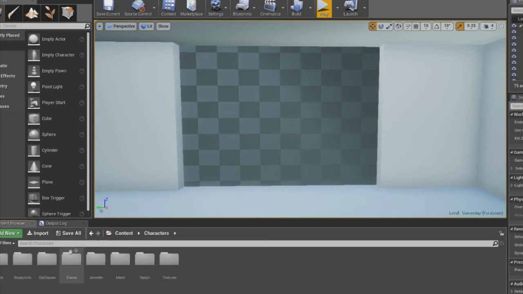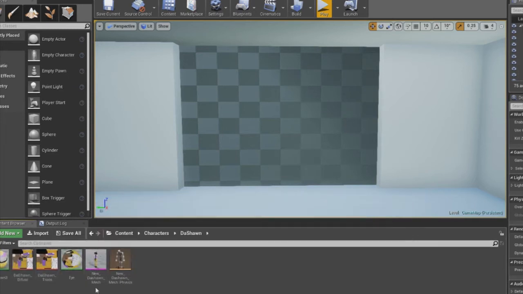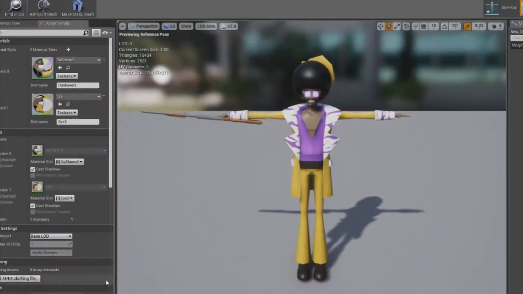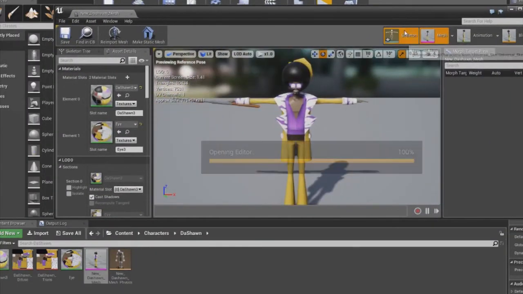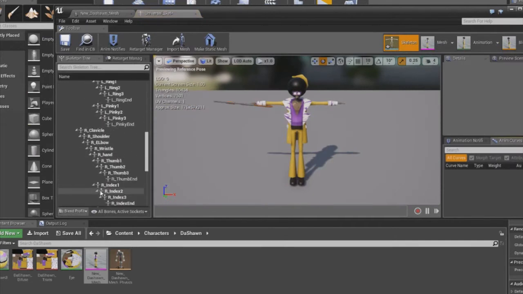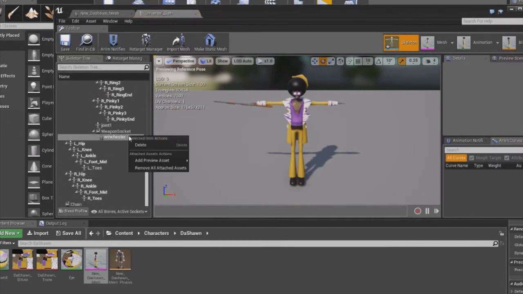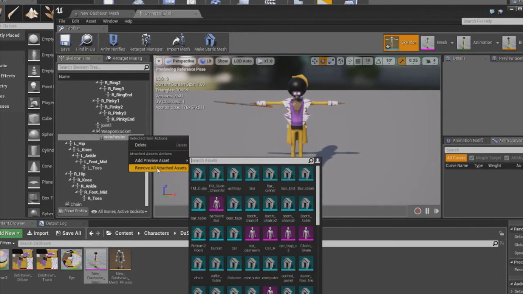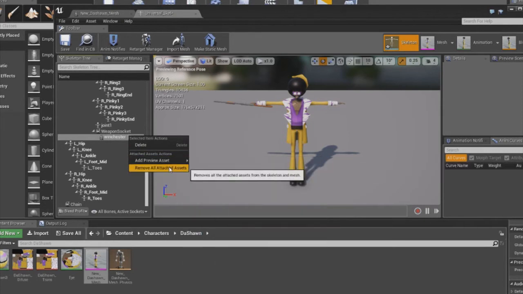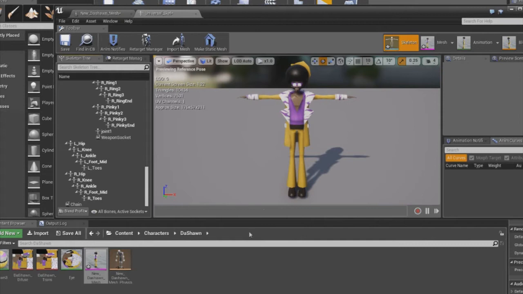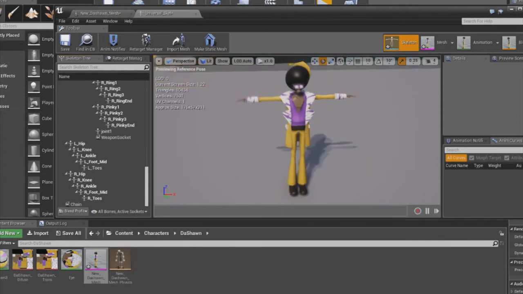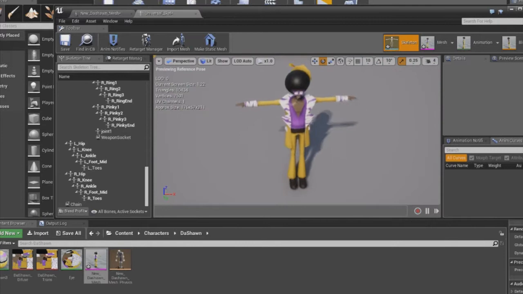But we're going to pull up Deshaun here. He's a groovy cap. First things first, let's just get rid of this weapon in his hand, just to make this tutorial much easier. Okay, so we have Deshaun imported. We have a skeleton and everything. And we have different sets of animations.